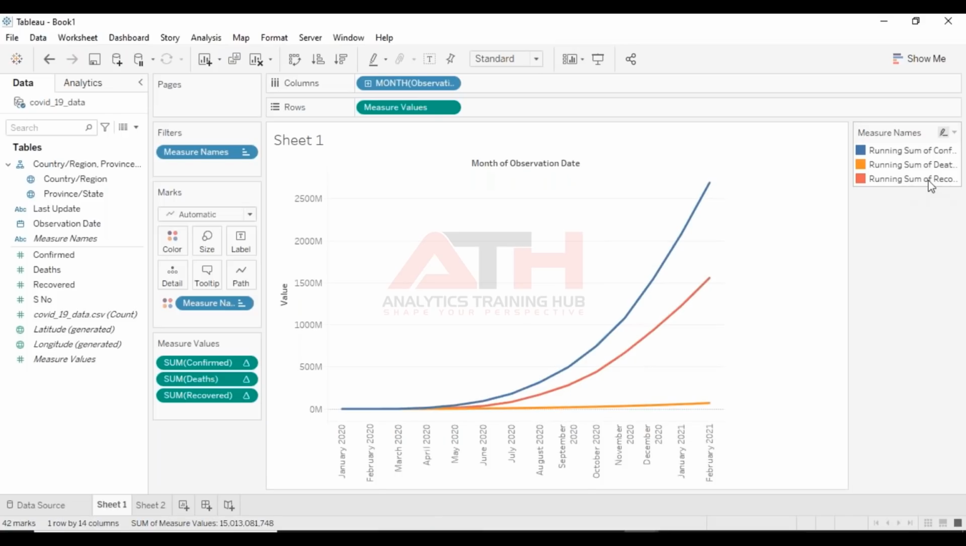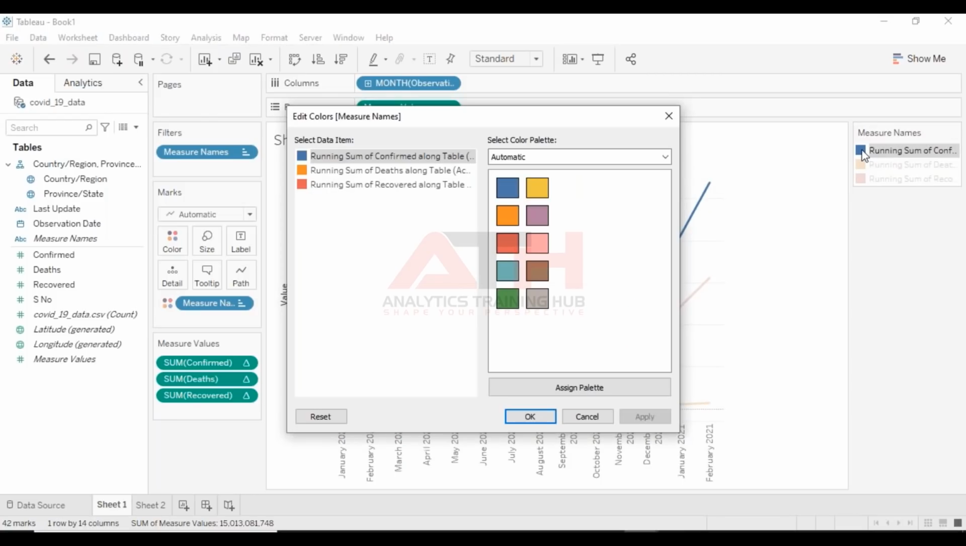These labels have changed. And let's say if I want to edit these labels and edit the colors, how can I do it? So let's first see how I can edit the colors. There are two ways to edit the colors. You can either double click on this particular box here and select it. So let's say for confirmed, I need blue, for deaths I need red, and for recovered, I need green. So this is how I can change my colors.